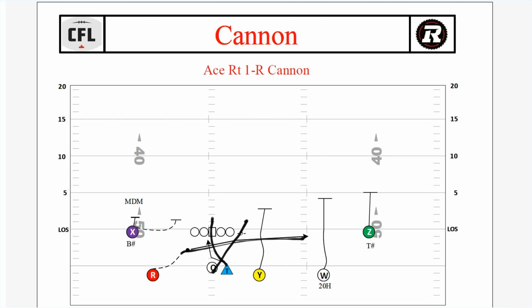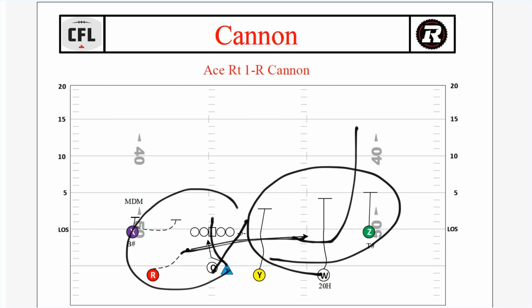Everything else, you're throwing the screen. So it's throw the screen unless the end comes straight to you. That's when you hand it off. And again, these are BTLs, behind the line of scrimmage screens attached to an inside zone play. Let's take a look at a couple.